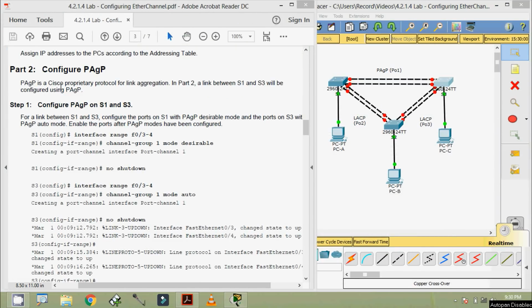Now we will come to part 2, configure PAgP. PAgP is a Cisco proprietary protocol for link aggregation. In part 2, a link between S1 and S3 will be configured using PAgP. So coming to topology, here we can see S1 and S3. So in between we are going to configure this PAgP.